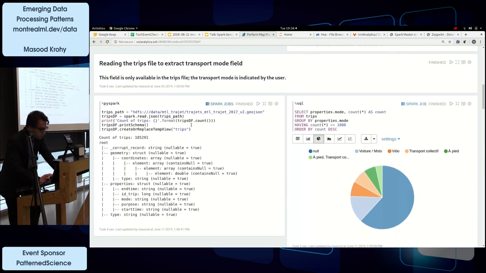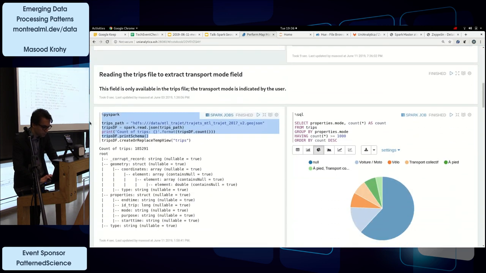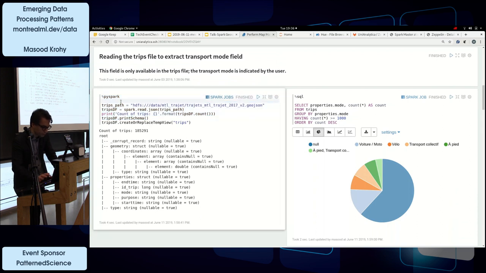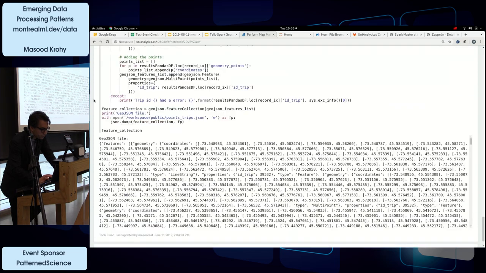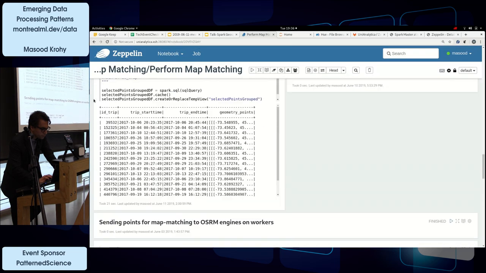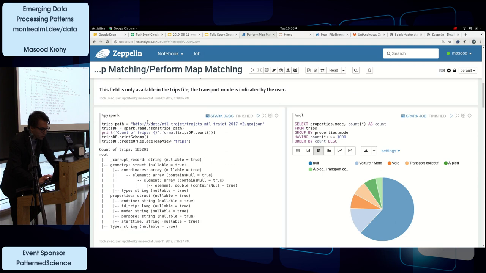Reading the trips file is about the same. So this is reading the trips file here. We have about 200K trips in this second data set. We are calling that data frame, Spark data frame trips, so that again, we are doing some analytics here.